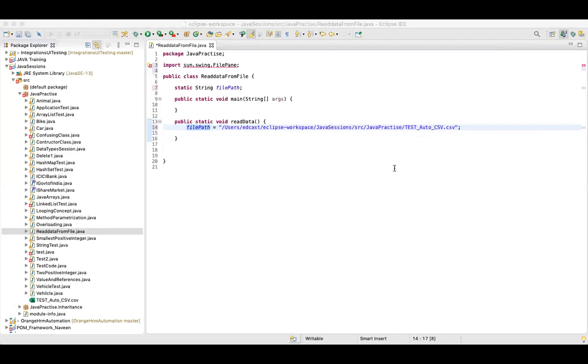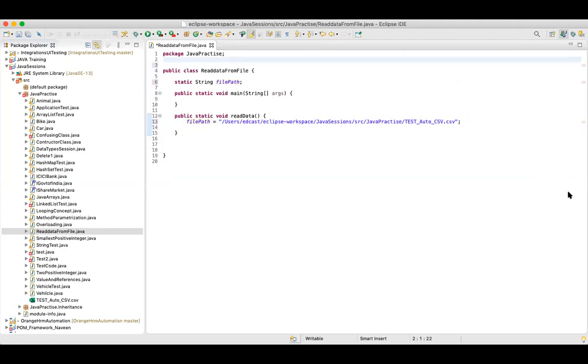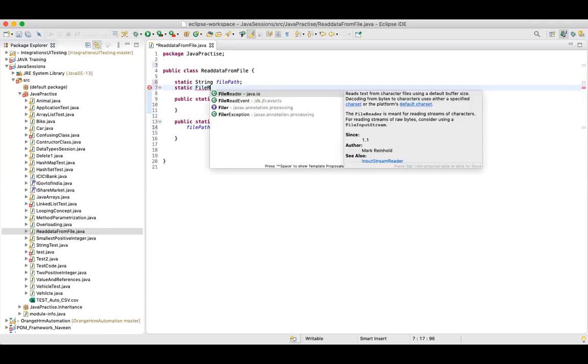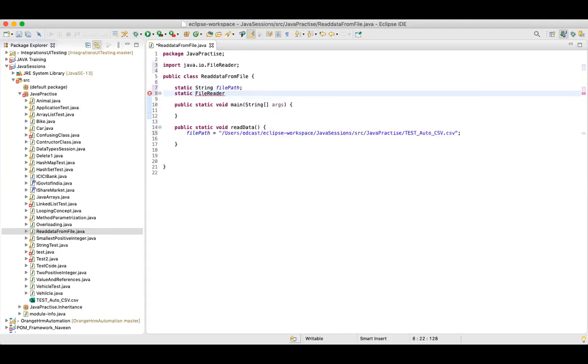Now, what is the next step? Next step is file reader. So basically, now you have to read that particular file. We don't need this, this was some wrong import. So we can read using file reader. Let me create a reference, an object, FileReader. These are all in java.io, the java input output package. For reading, we need a file reader.